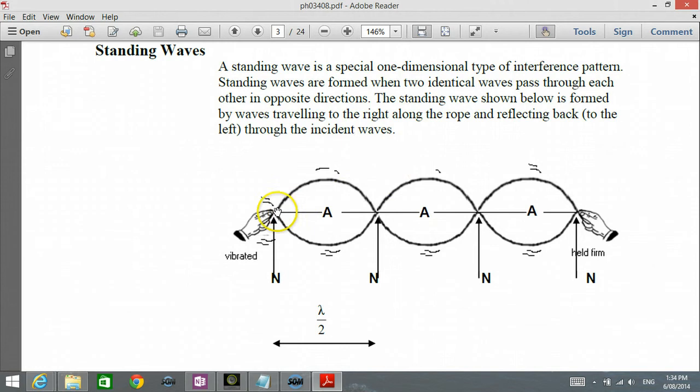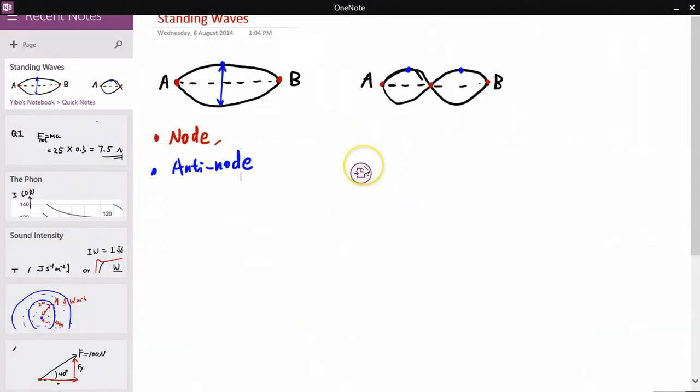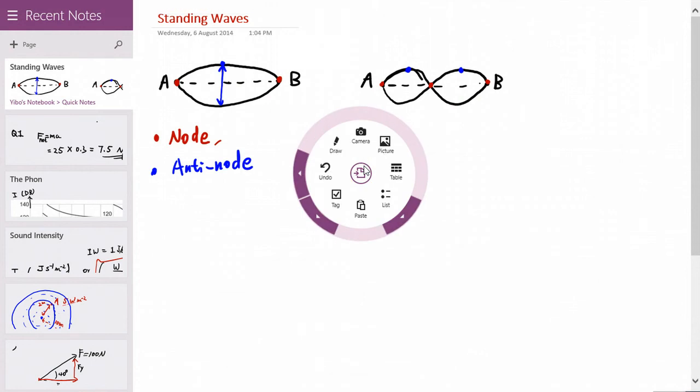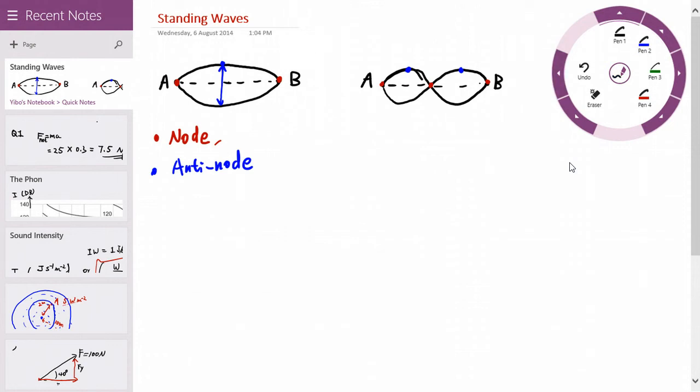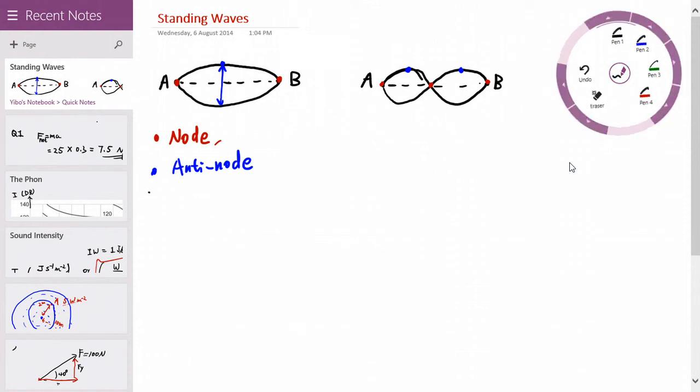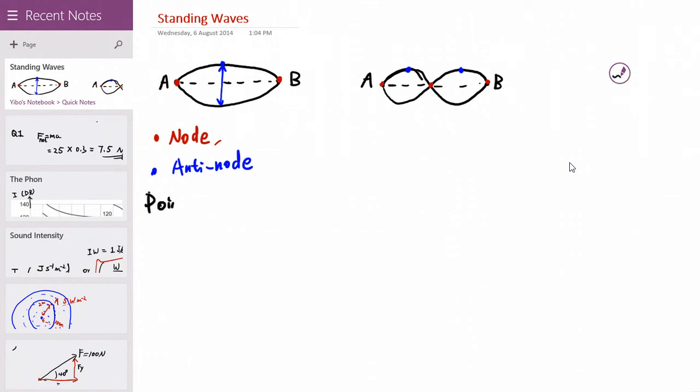What we used as a demonstration before was a string. But let's talk about standing waves in strings first, then we go on to sound. Now, the important thing about this scenario with standing waves is that points A and B are fixed.